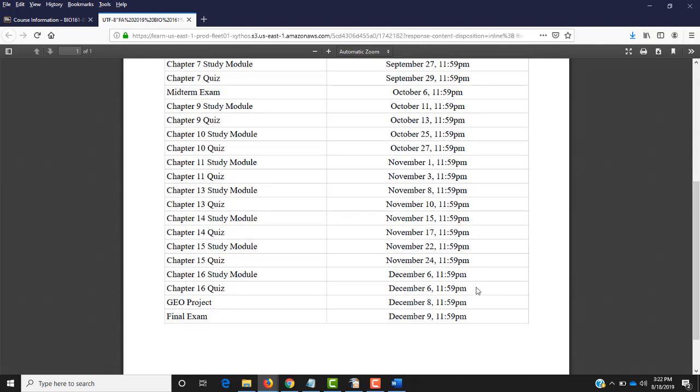But this has every single day of every single assignment when they're due. The exception is the very last week, where we get to Chapter 16. I have both the study module and the quiz due on the same day because that is the last day of the semester before exam week starts. And the final exam will be made available on Friday, December 6th at 4 p.m. and it is due by December 9th, just before midnight.